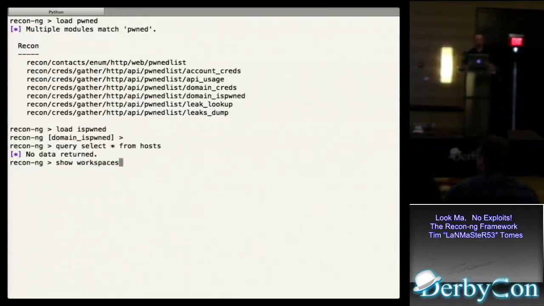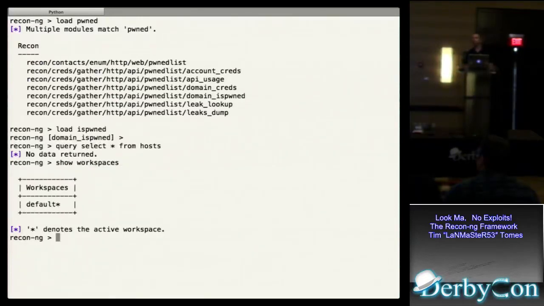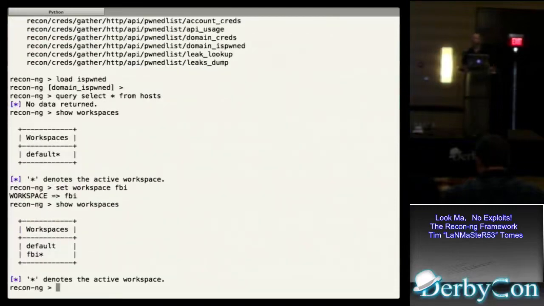So here, if you show workspaces, you can see that we're running in the default workspace. We are going to set the workspace to FBI because that sounds like a fun target. All right, so there we go. So it works in workspaces. Every workspace has its own database. Every workspace has its own settings, so that your settings save over from one to the other. You can keep your clients or your targets separate.